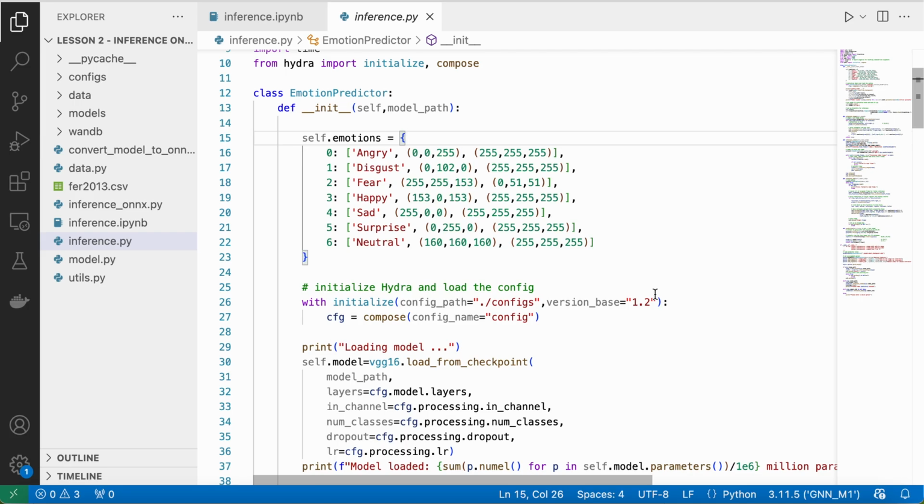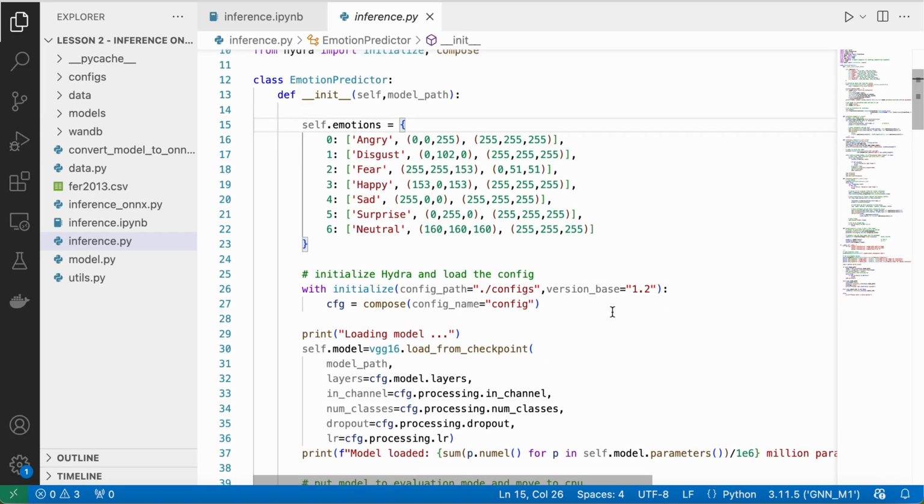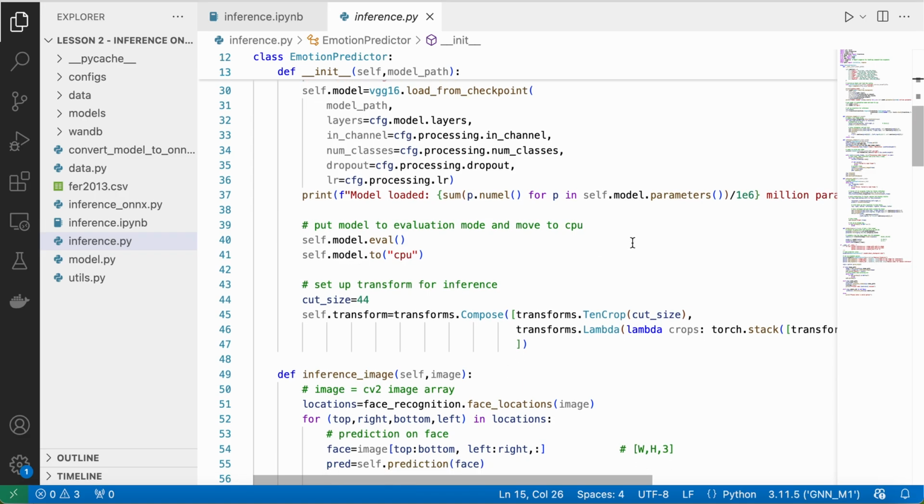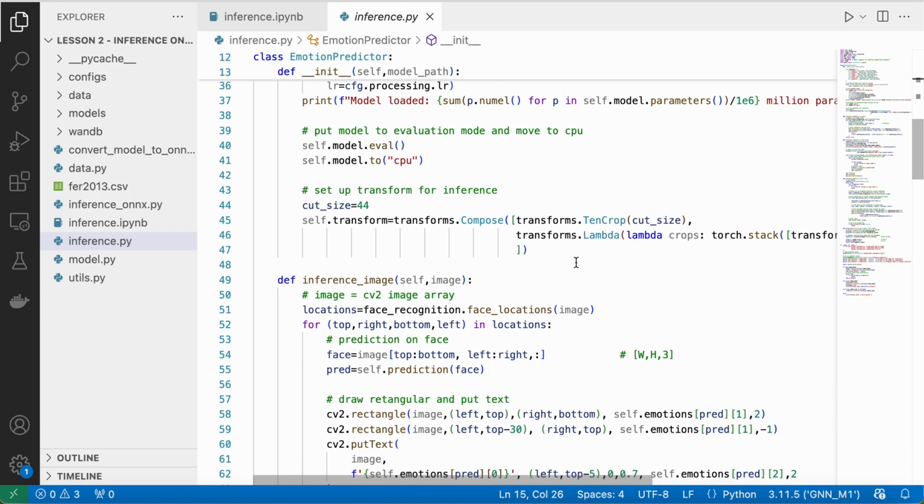Okay, so here, in order to load the model, we need to specify the model path. And we will put the model in evaluation mode. In this case, we are doing inference, so we will put it in evaluation mode. We move it to CPU. Here I'm using a Mac. If you have access to CUDA, I'm sure that it could run way faster with CUDA support.